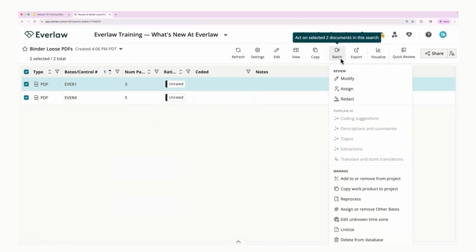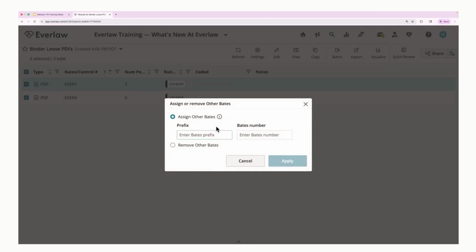And then again, I'll come to batch, but this time I want to choose assign or remove other Bates. I will choose whatever my prefix is and whatever number I want it to start with. So whatever the beginning Bates number is for that first document, and I'll go ahead and click apply.